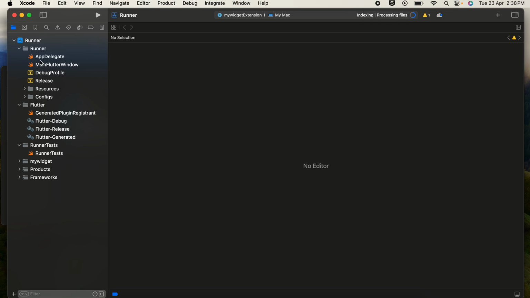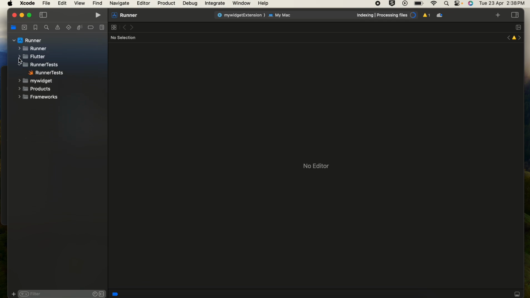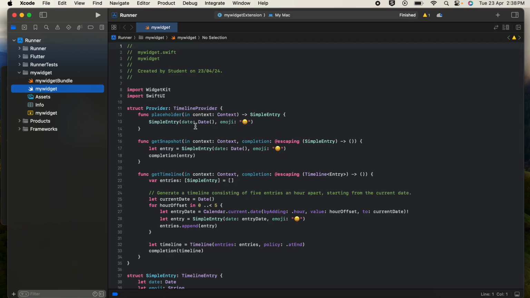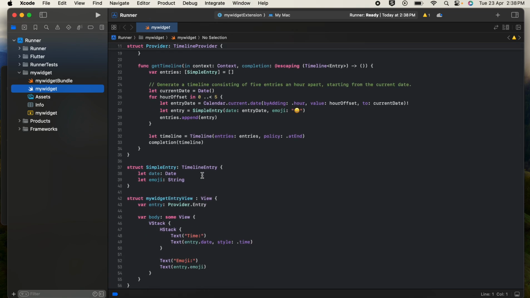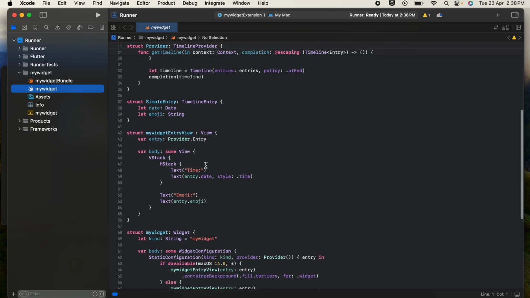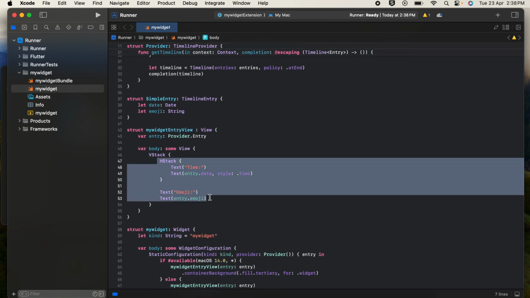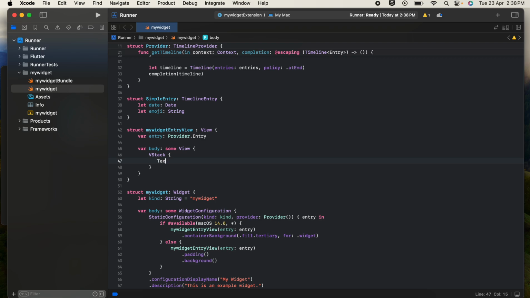Once that is done, you should be able to see a folder called My Widget over here, and here you will have to open this Swift file. Now for creating a widget, everything has to be in SwiftUI. So I'll keep the business logic the same for now. I'll later on make a video on how to create your own business logic. For now I'll just change this UI. So I'll just change it to Text, hello from Flutter.